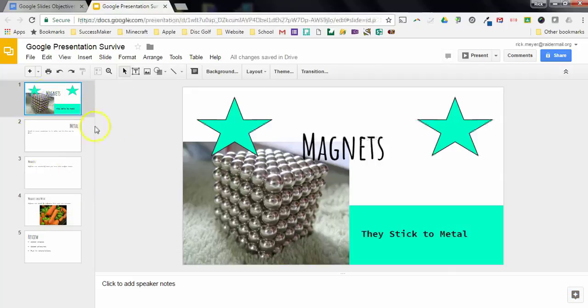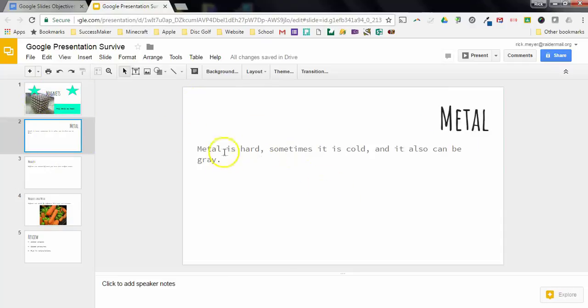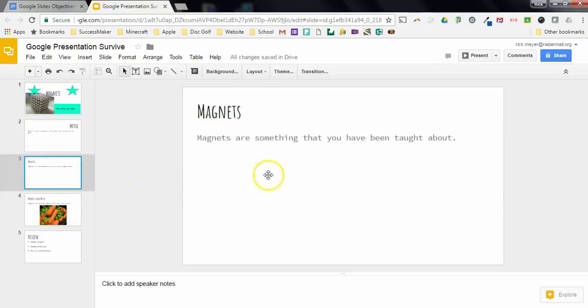So what you need to do is find a picture that goes with the information you're talking about on your slide. Here I'm talking about metal and how it's cold and it can also be gray, so I'd look for a picture of metal. And here I would talk about magnets, so I again would put something in about magnets. Okay? So easy enough. Again, I want 4 pictures, one on the title and then one on each of your fact slides.